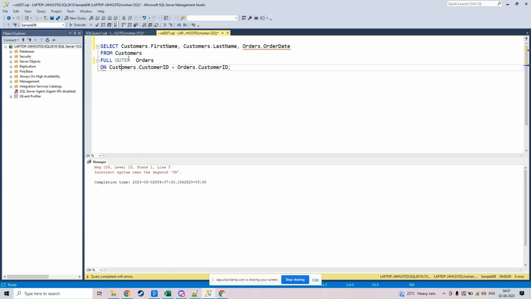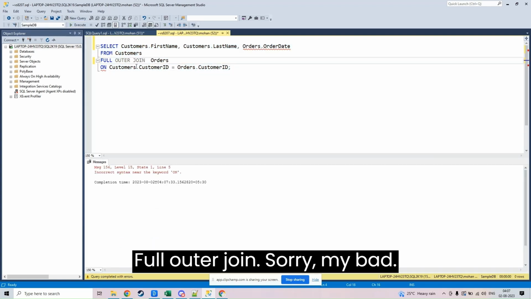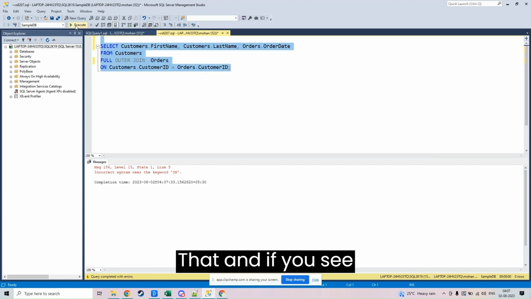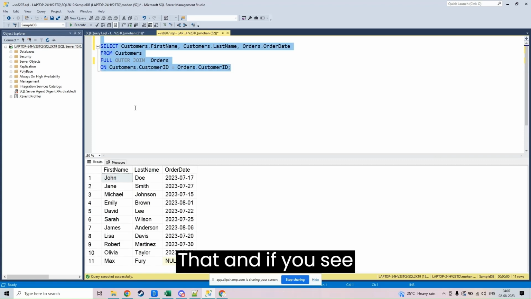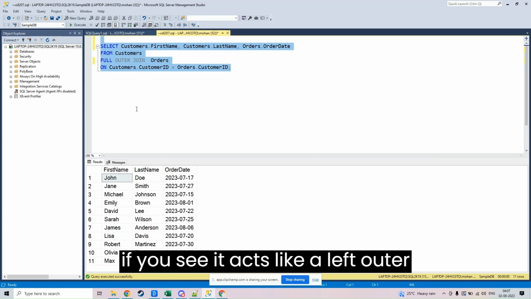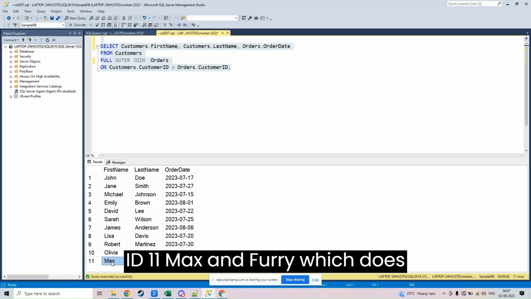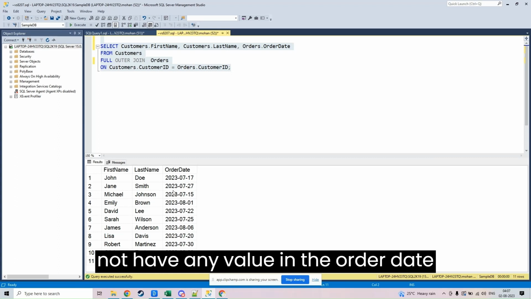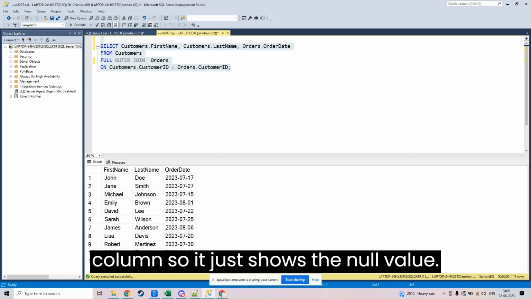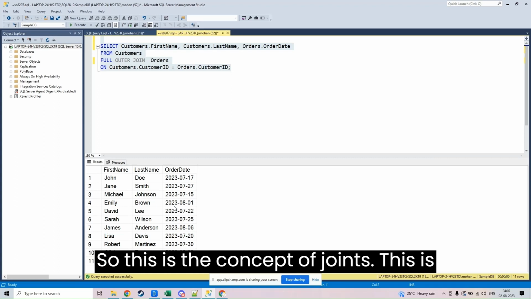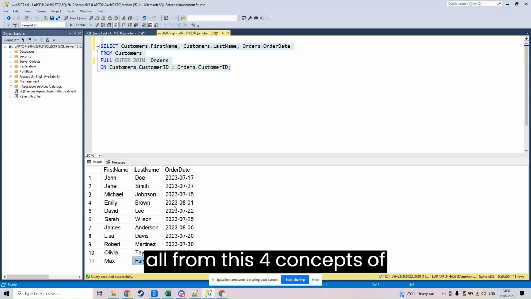So full outer join, sorry, my bad. So we'll do that. And if you see, it acts like a left outer join. It retrieves all the records, and there is a record of customer ID 11 Max and Fury which does not have any value in the order date column, so it just shows the null value. So this is the concept of joins. This is all from these four concepts of join.